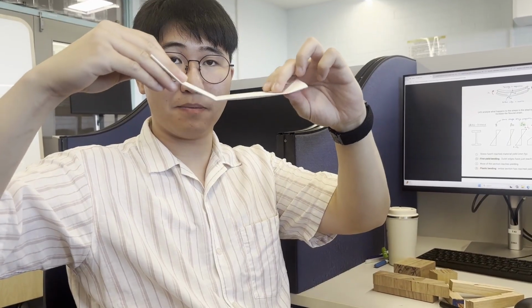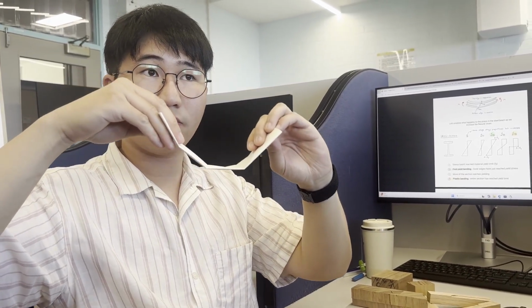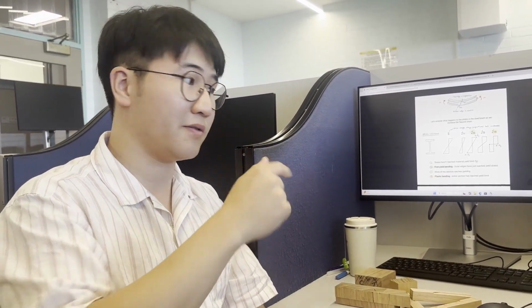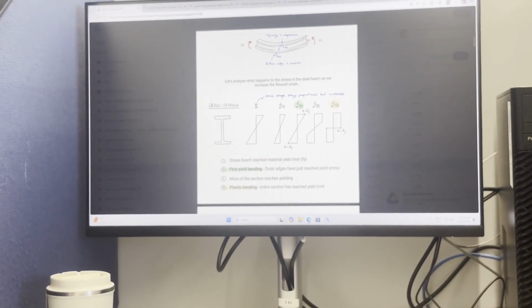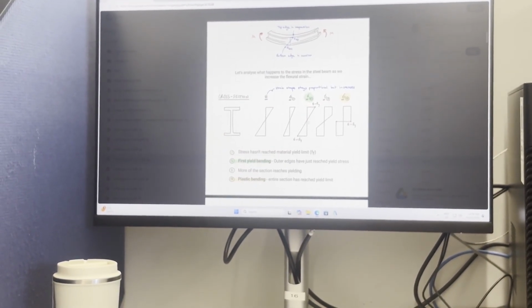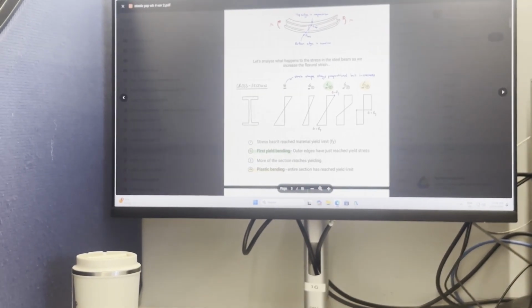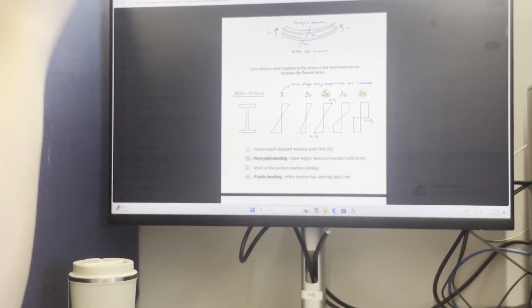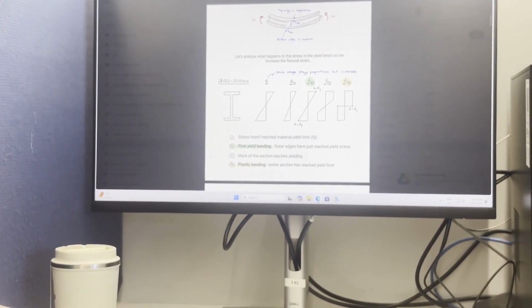So if I'm bending this piece of paper, right, the top most fiber and the bottom most fiber of the paper are going to experience the most bending stress, right? In other words, tension and compression. And so they're going to reach the yield point first. Okay, the very top and the very bottom, right? So that's called first yield bending, the moment at which the very top and bottom fibers have reached the plastic plateau.